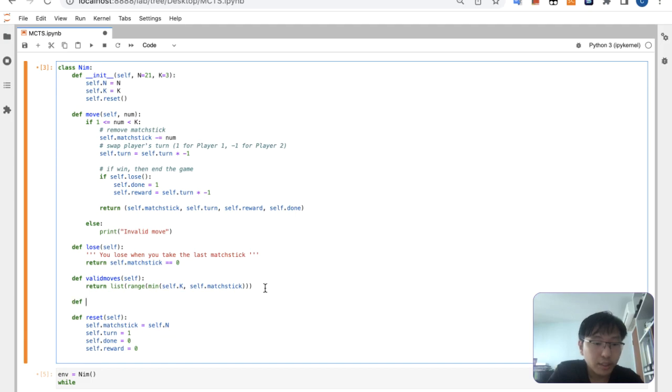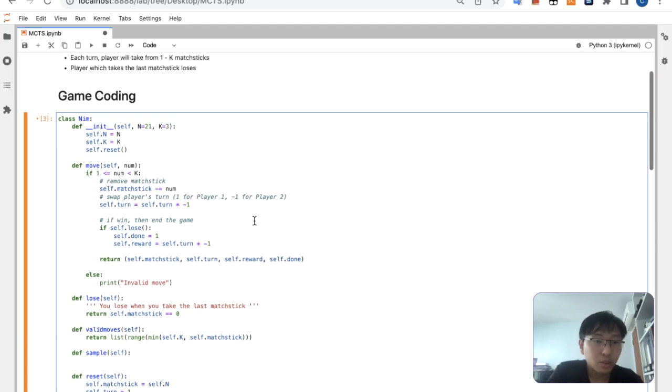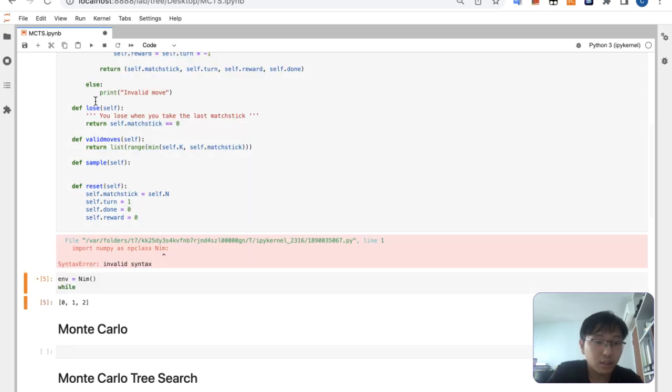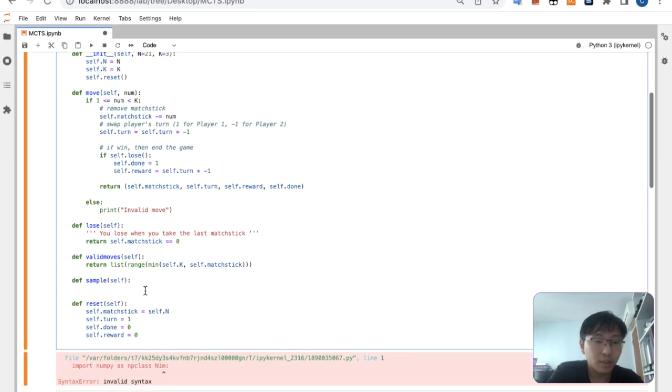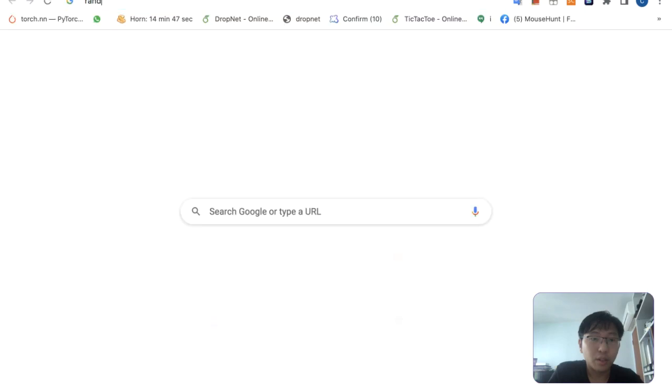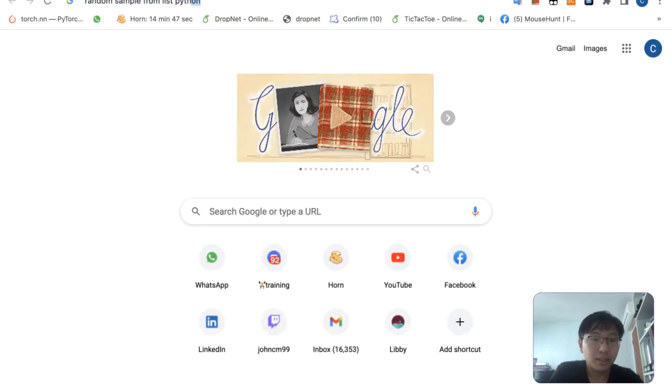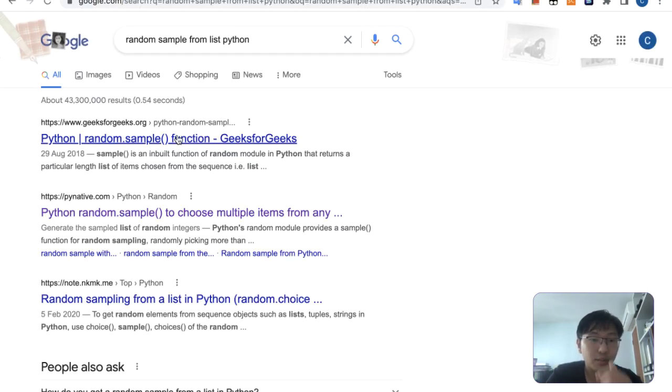Okay, we also define sample, where we just randomly sample here. So over here I need to import numpy. Okay, we did do that. And over here what I'll do is randomly sample. Random sample from list, Python. Okay, so we randomly sample one from there.